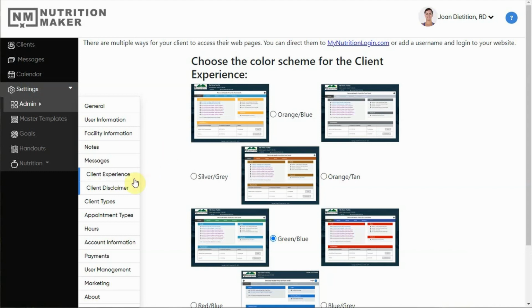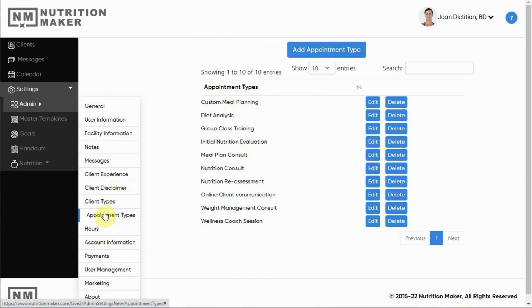After you've done that, you can drop down to appointment types. The software does come with some preset appointment. You may opt to edit or create different appointment types based on your needs.